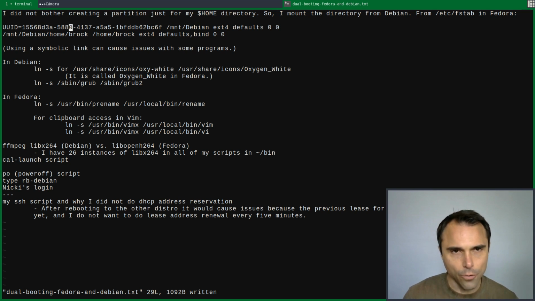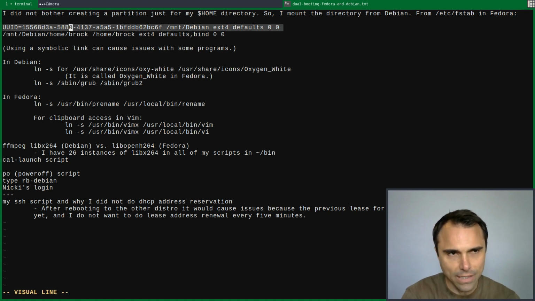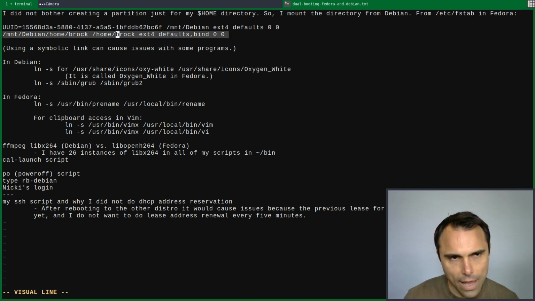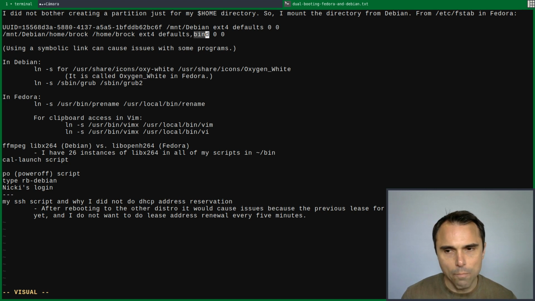And so what I do in Fedora, this is from fstab. It's fstab in Fedora, and I just mount my Debian root partition to mount Debian. And then from within that mount point, mount Debian home broc, I mount that. This is for my fstab in Fedora. The option that you use here is bind. You're not mounting a partition. You're mounting a folder within a partition to a different point on the system.